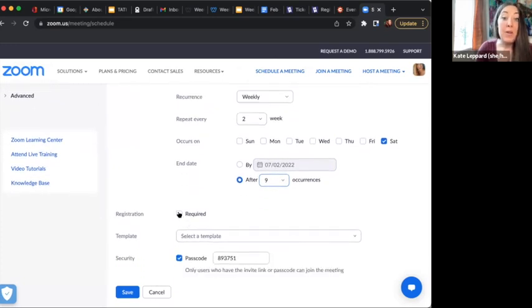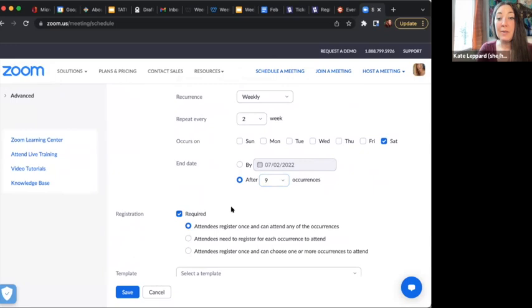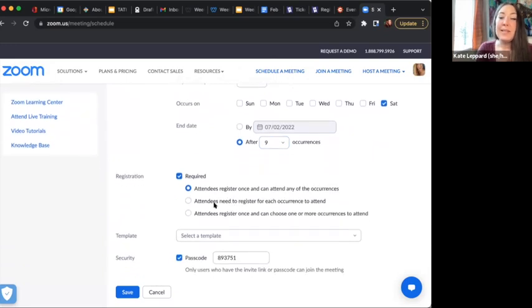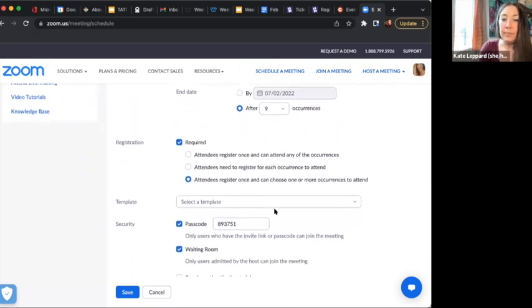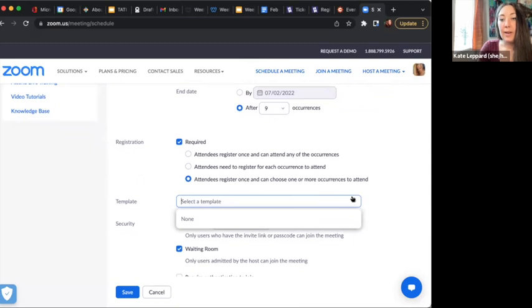So if you do not want to use Ticket-Tailor, which is something I'm going to show you later, which is paid, you probably want to do a registration format here. So you click registration, which is required. This is an interesting place as well because attendees can register once and attend any of the occurrences, or attendees need to register for each occurrence to attend. That's probably what you would want to do if you are doing a virtual open studio: attendees register once and can choose one or more occurrences to attend. So maybe it would be that one. And then you can select a template.